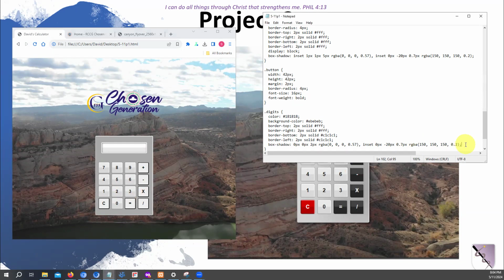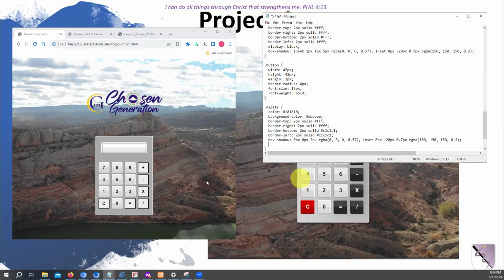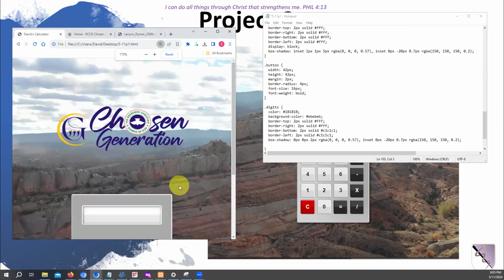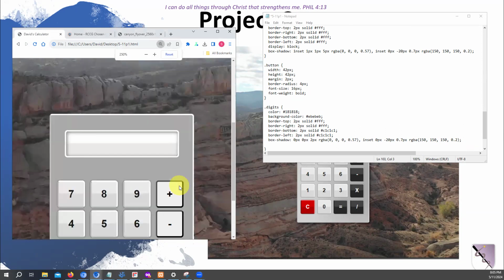And the last thing we'll probably do for the digits is we'll give it a text shadow because I want the text to look like it's inside. Let me show you what that means. Let me zoom in a lot so you can see what I'm trying to do.